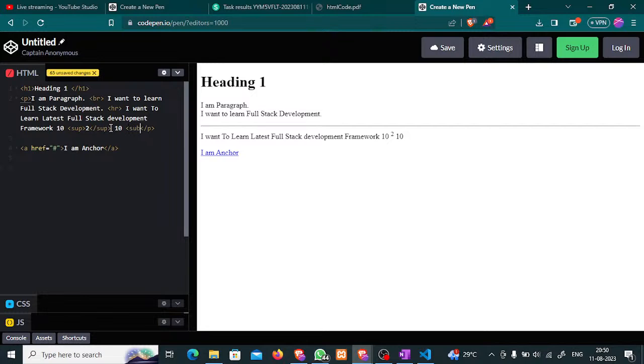Sub tag is very simple. You start the sub tag and you close it. Okay guys, the things that you write in here will be displayed below. Alright guys, I think it may be clear to you. Yes guys. Got it. Good. Let's move ahead.